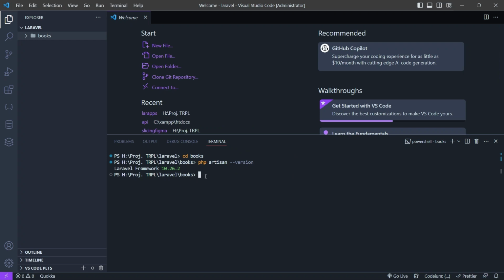And then inside of these books we want to make another file which is model. So we're gonna type here php artisan make:model Book -m, m for the migration, so it will create the new migration file.